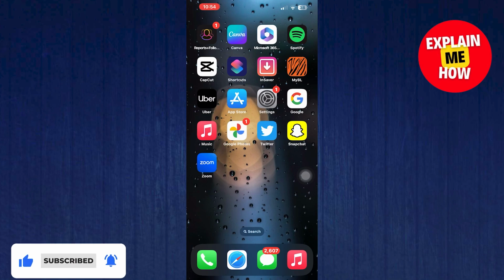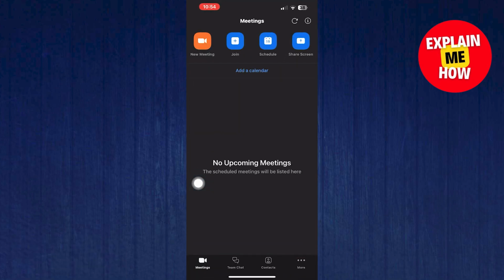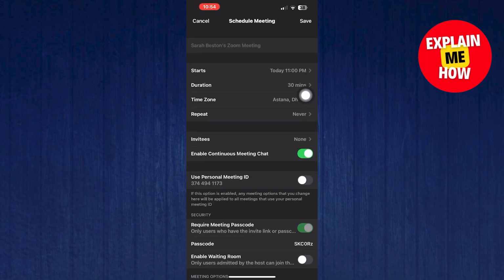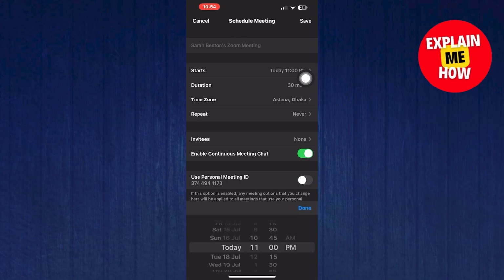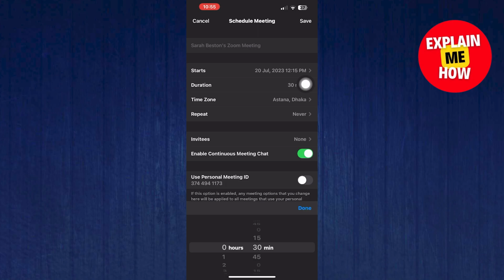Let's start. To start the process, open your Zoom application on your mobile device. Now tap on Schedule. Here tap on Start. Now set the time and date. Then set the duration.